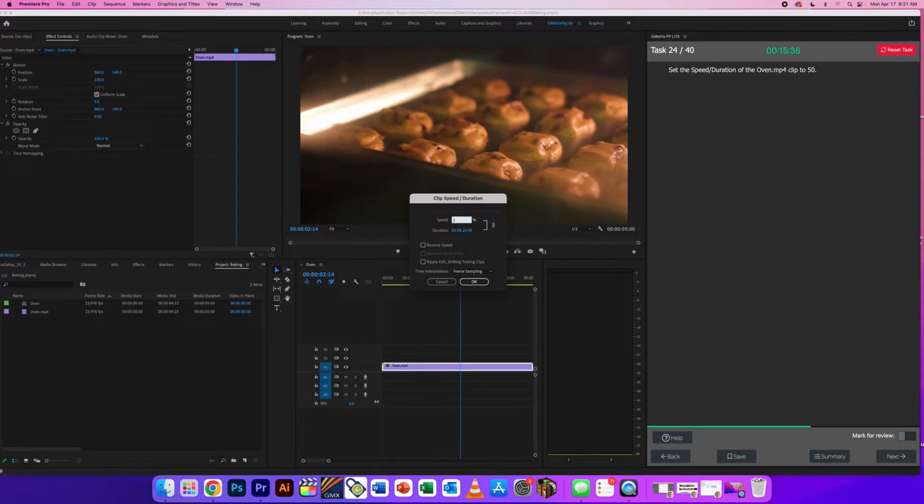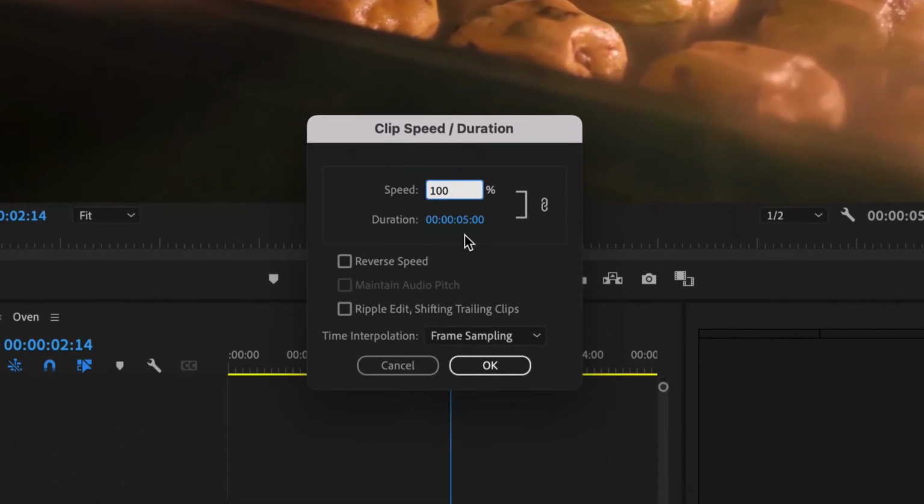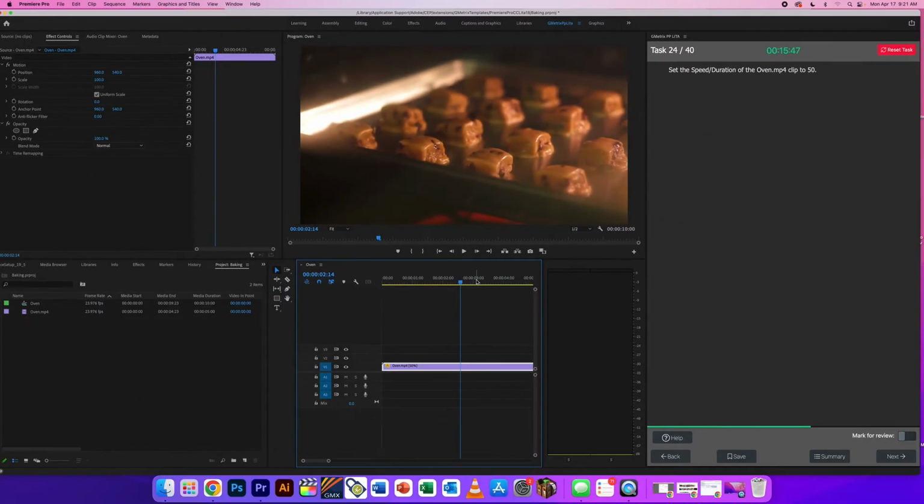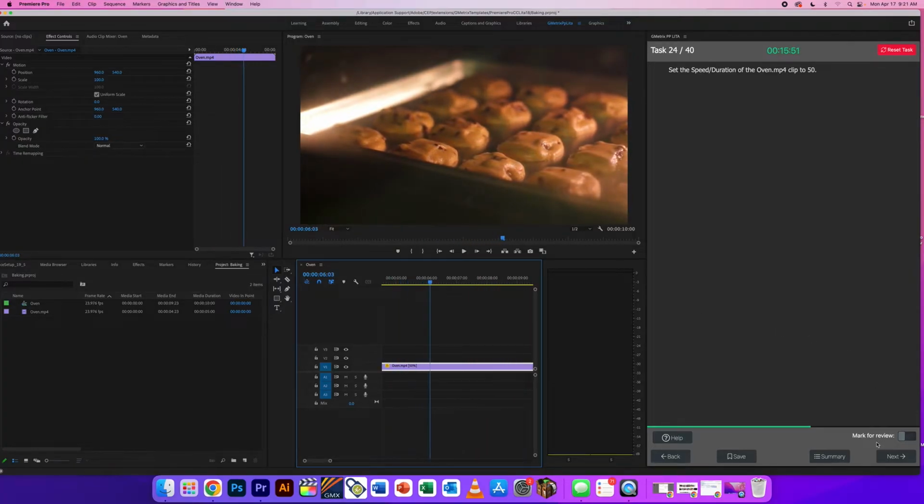Notice here that the duration of this clip was 5 seconds. But if I change this to 50, it is now 10 seconds long. So it's twice the length. And this will now move at a slower speed.